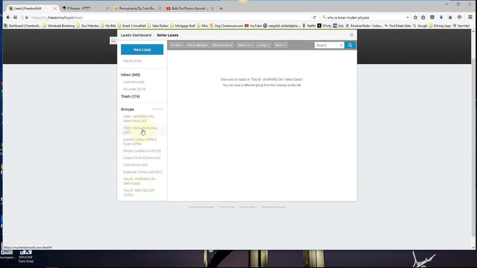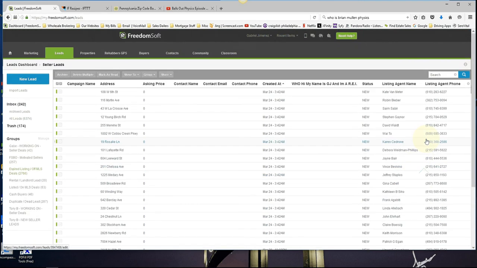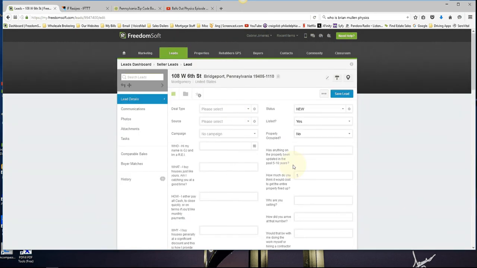Now, I showed you what the FSBO leads look like. Here's what the expired listings look like. Again, they're all new. These have not been worked just yet. You're going to see the listing agent's name and the listing agent's telephone number. And if we scroll out, I didn't put their email address in this, but if you click in here, you will see their email address listed here.